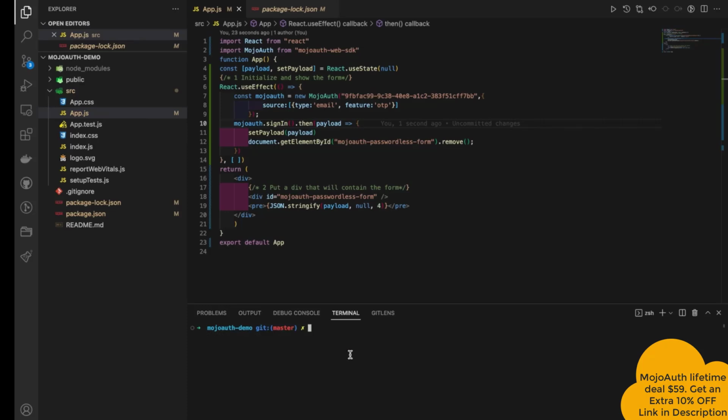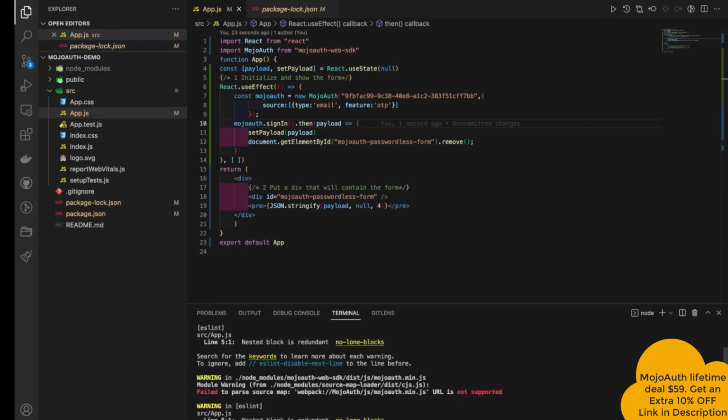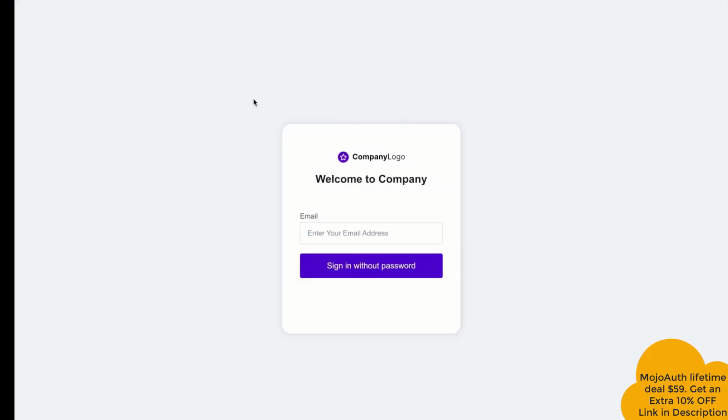The dependencies have been installed. Let's quickly run our code using npm start and see it on localhost. So the code has been compiled. Let's navigate to the localhost to see it in action. Here you can see your authentication widget is visible.